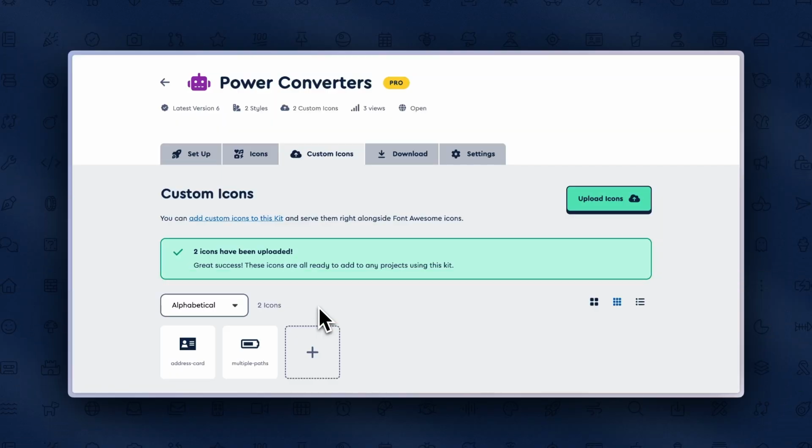Okay, so to recap, you learned how to upload your custom designed icons to your kit and how to use them alongside official Font Awesome icons. See? It was super easy, and now it's your turn to go make something awesome.